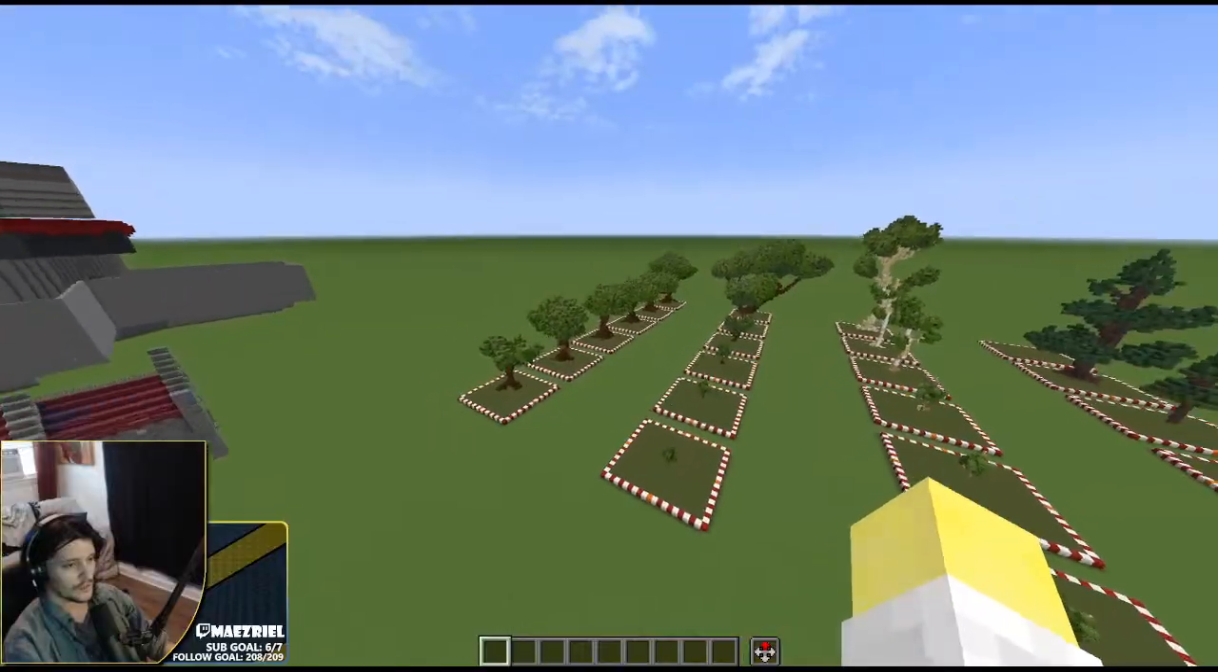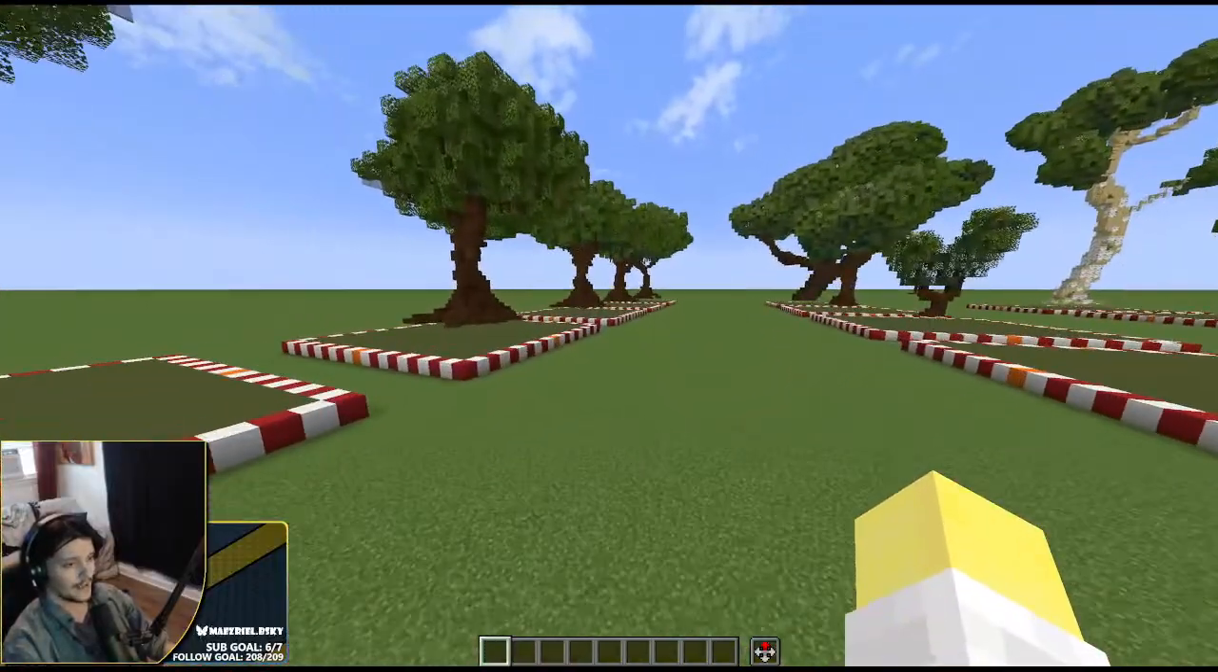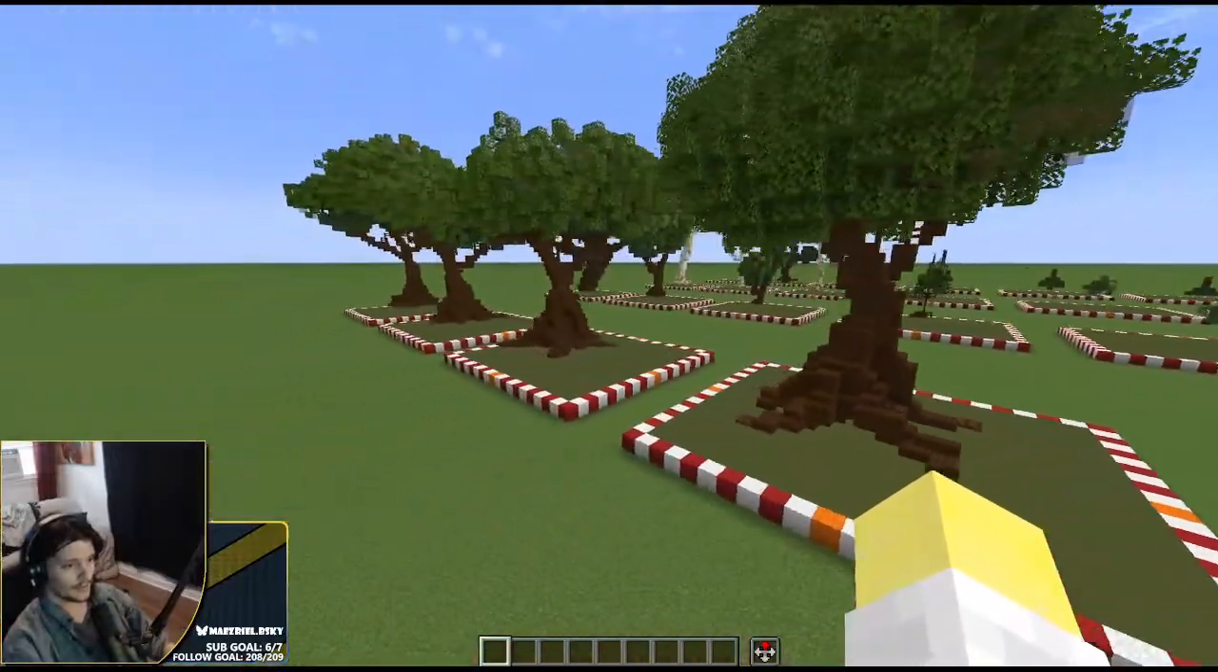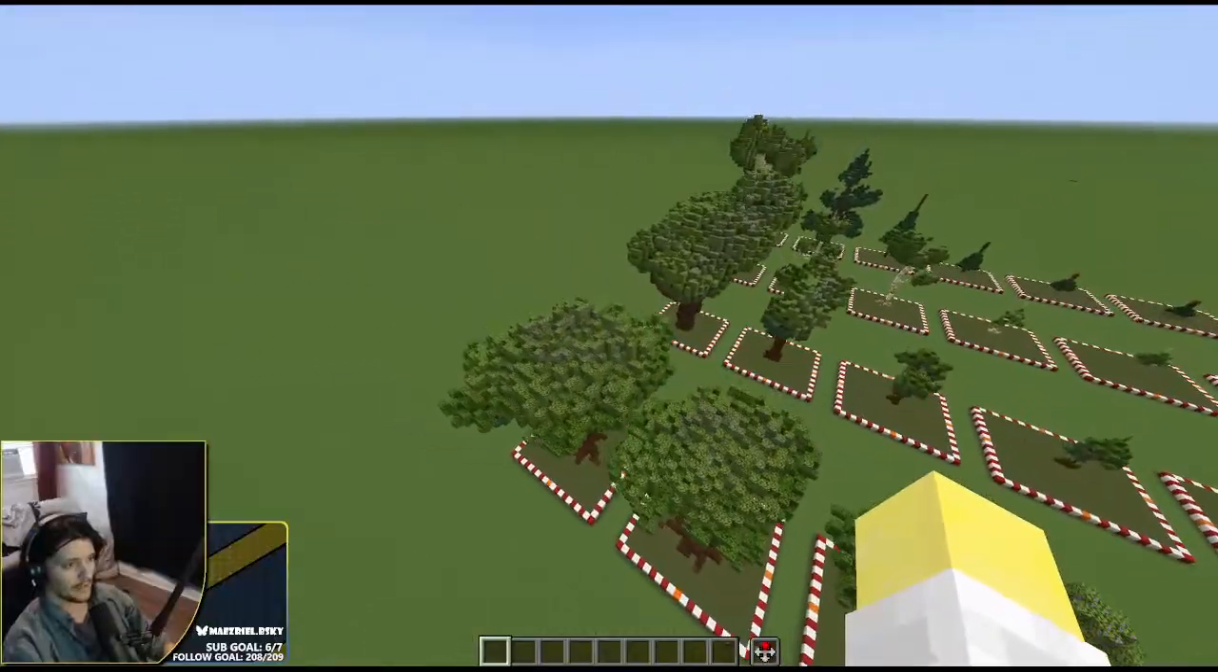Because I think with these trees, with these back four here specifically, I think I nailed the Elwynn Forest tree. I think this is about as close as I'm going to get at my skill level currently, and I'm very happy with it.